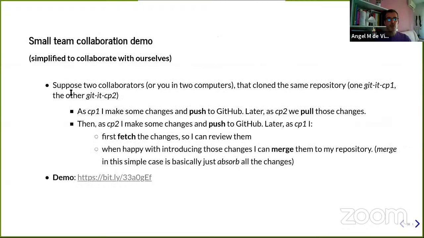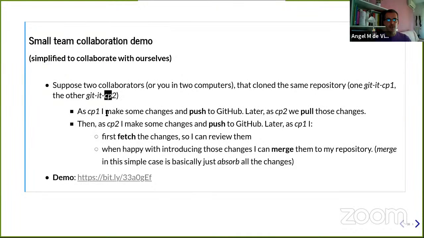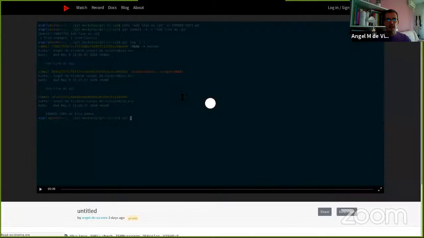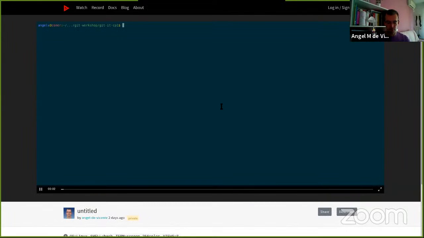And now, if you want to do a collaboration, let's see the demo directly because I'm running a bit late. I'm just going to do some changes because I don't want to involve two people. I simulate that I'm two people by working in two directories, one called CP1 and another one CP2, like copy one and copy two. Each of them is going to make some changes, and I'm going to push them to GitHub, and the other one is going to have to fetch that information.